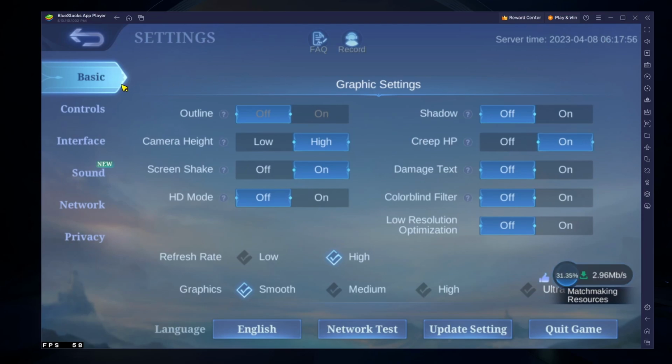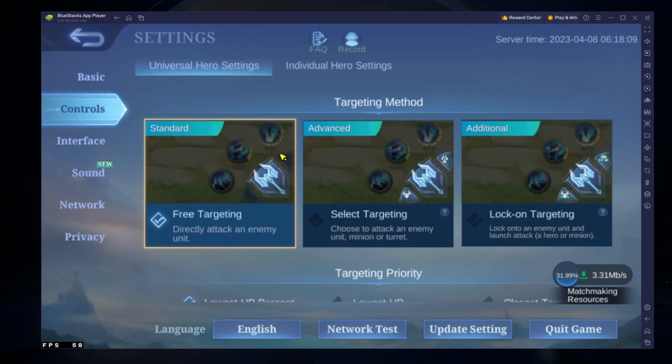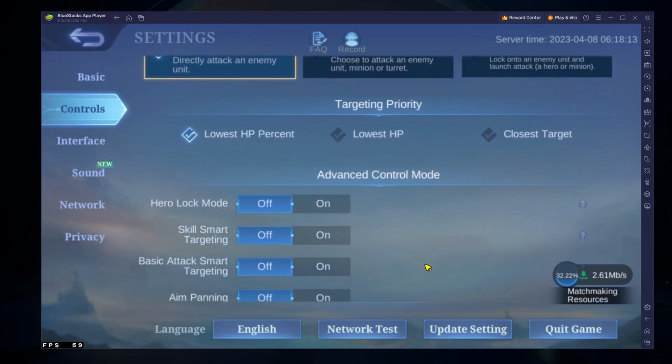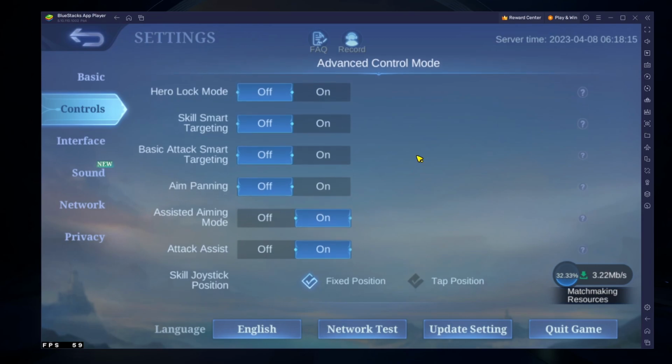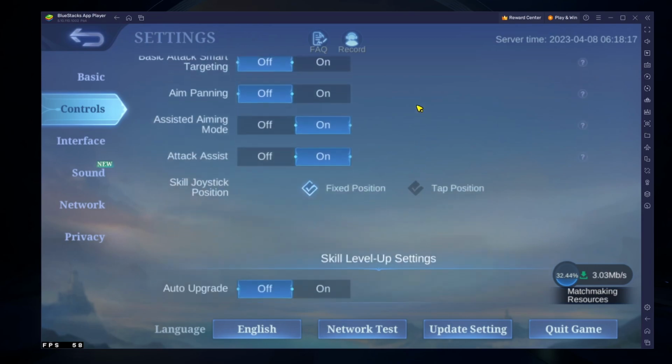In the Basic section, lower the graphics preset and refresh rate if you encounter any lag or performance issues when playing Mobile Legends on your PC. In the Control section, set the targeting method option to Standard or Advanced. Below, you can adjust your advanced control mode options, joystick settings, and more.